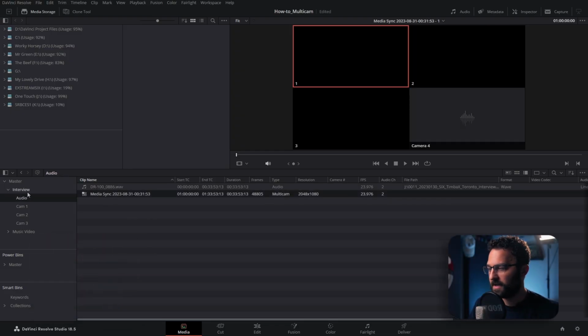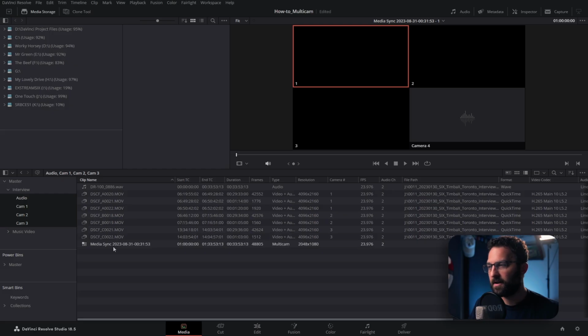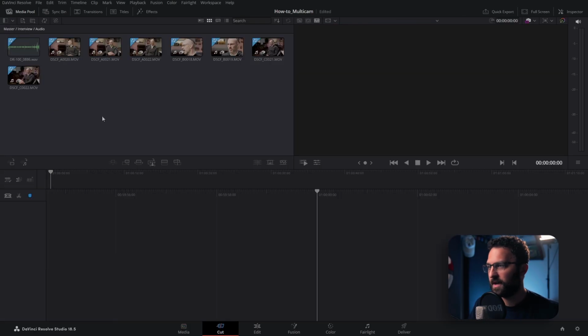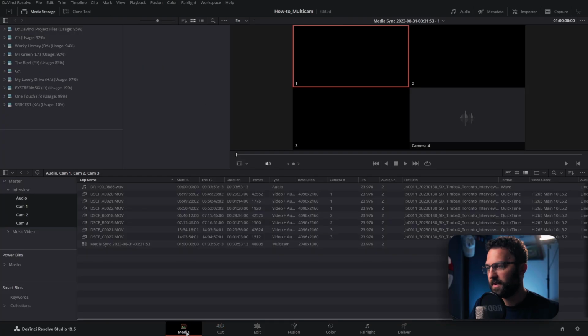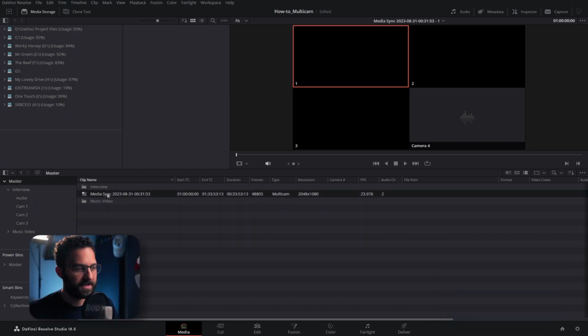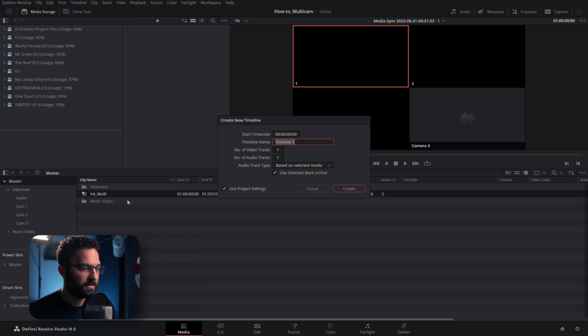So if we can't find it immediately, you can just highlight all of the folders that you used, because it won't show up here in the cut page. But if you go to the media pool and you highlight all of your folders that you just had, you'll easily find it. So we can just click and drag it over to our master folder here. And then that way we have an easy place to find it. I'm going to go ahead and rename this Interview Multi. And then what we can do with this is we can right click and we can create a new timeline.